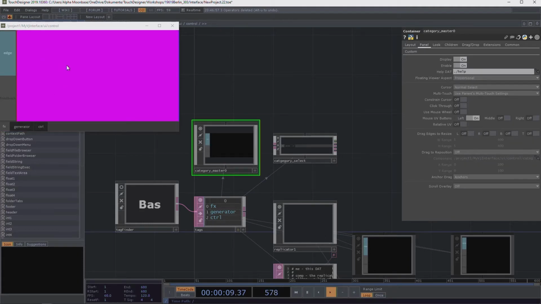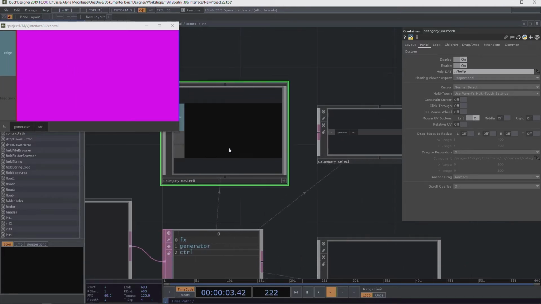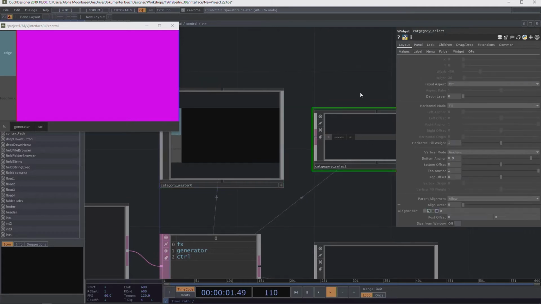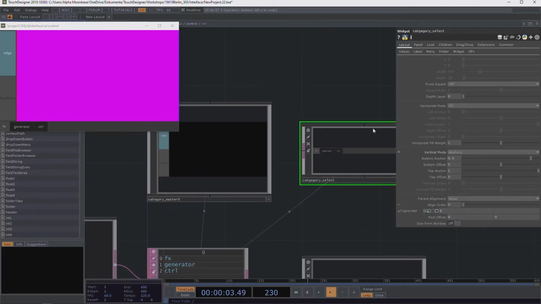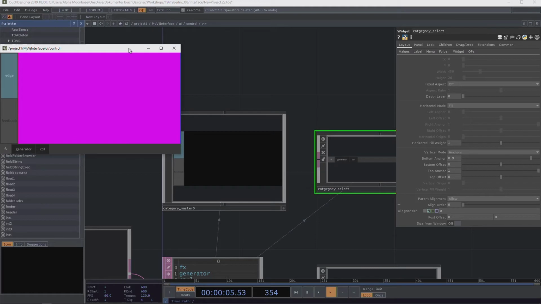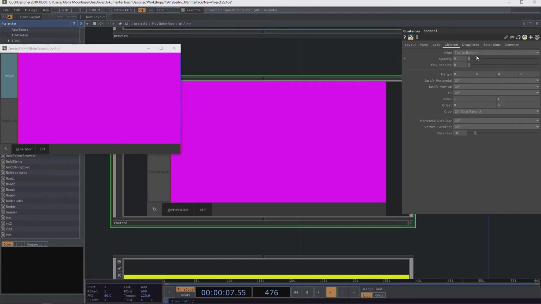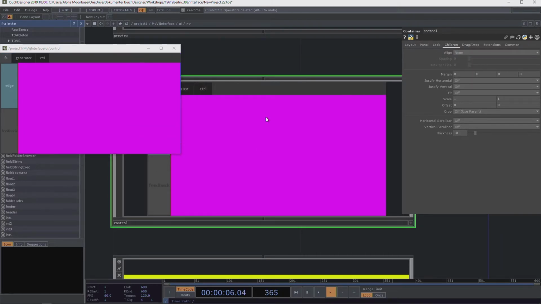Okay, so now we see our category master is on top, even though we want to switch it around. I think because we are using anchors, we don't need to use the whole align spiel. You can just set this one to none, and now it's working again.